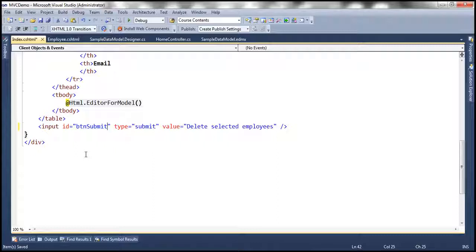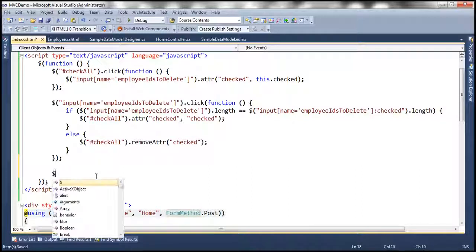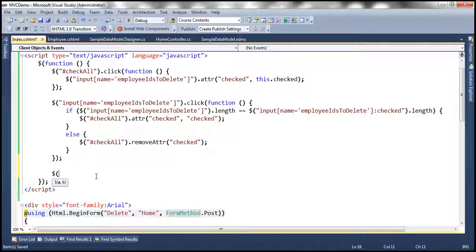Alright, so let's take that and then go back here and write the jQuery. So dollar, and then we want to find the element by ID, and if that's the case we use the ID selector, which is hash symbol, and then the ID of the element is button btn submit.